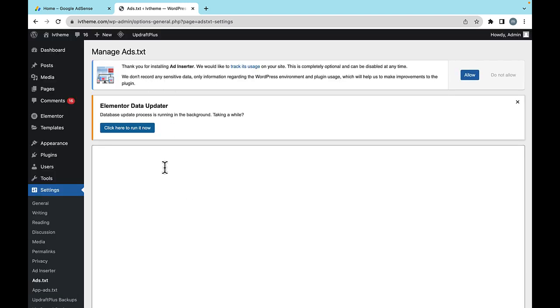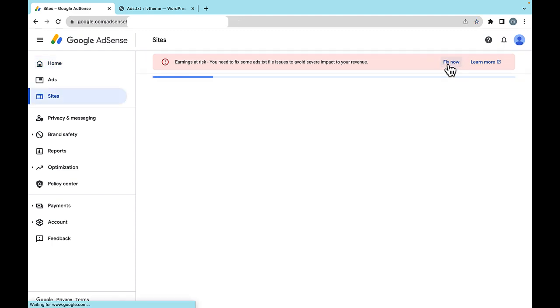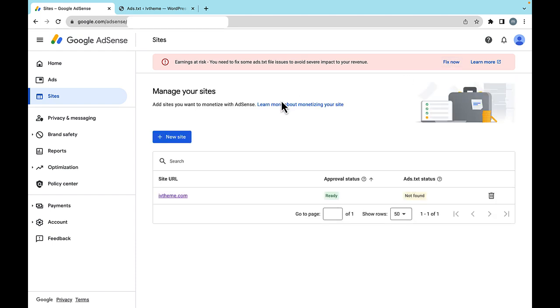Alright, so it opens us to this page. So what we are going to do now is you have to go back to your Google AdSense dashboard. Here it is. So you click on Fix Now. Now this is where it will take you to. So you come over here, you click on the URL of your site.